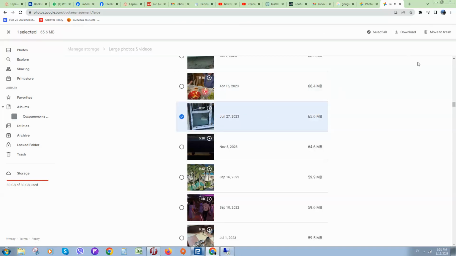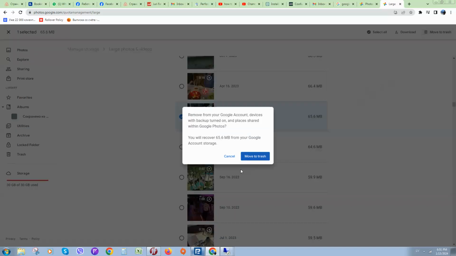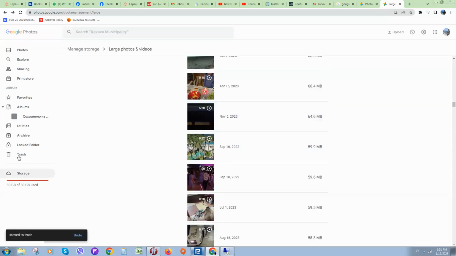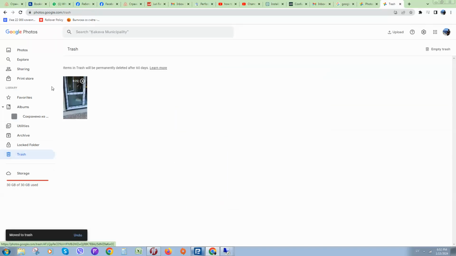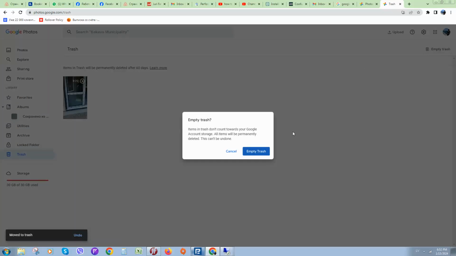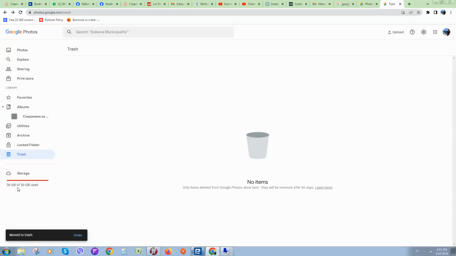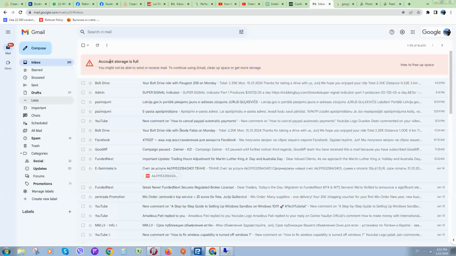that is non-required, yeah. So for example, select, move to trash, and after that go to trash and click empty trash, empty everything here, and you will free some space like this. So I recommend checking Google Photos, and this might help you to make your storage a little bit bigger, free.